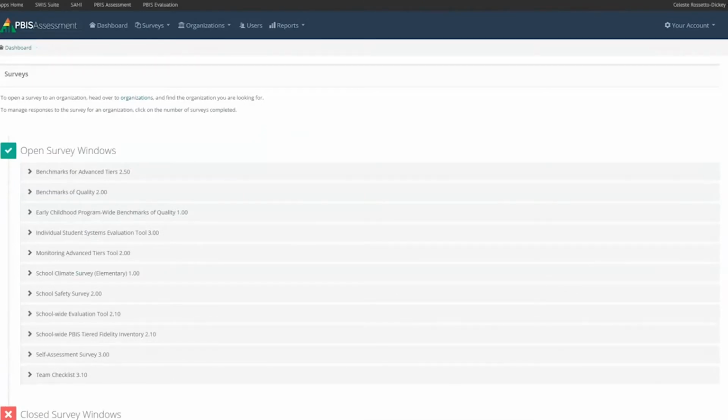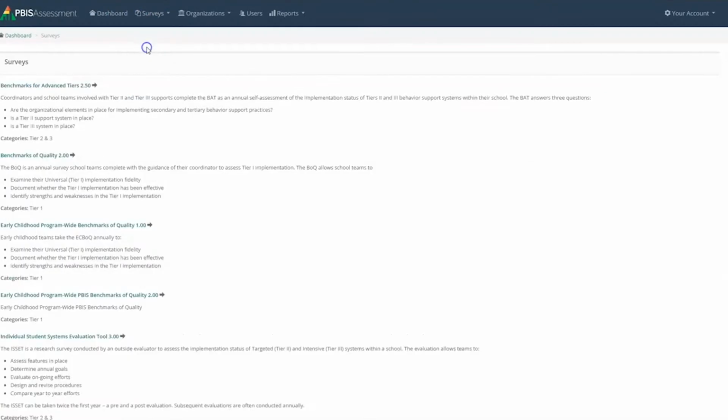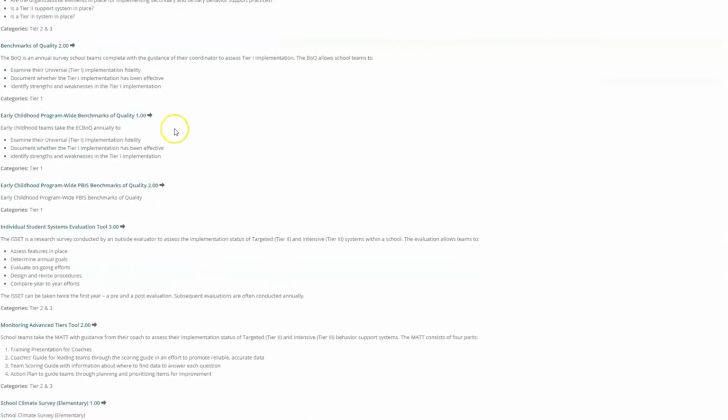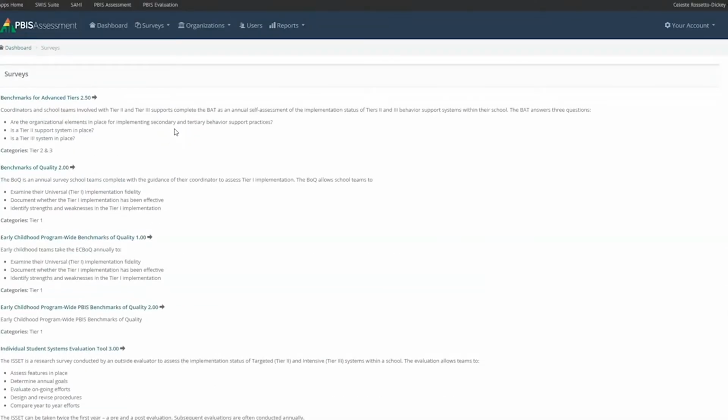On the top bar, we can see some of the choices we have as a PBIS Assessment Coordinator. If we select Surveys, the first one, Survey List, will show all the various surveys available in PBIS Assessment. You can download and review the surveys. You can find out more information on the surveys.